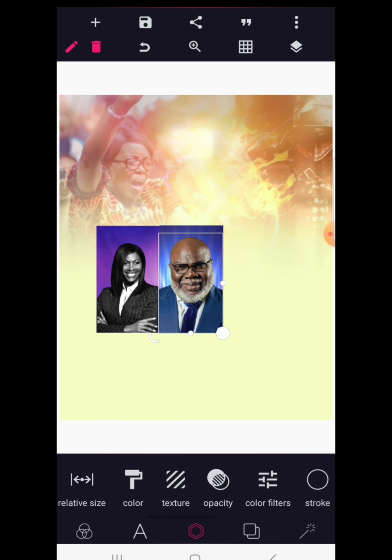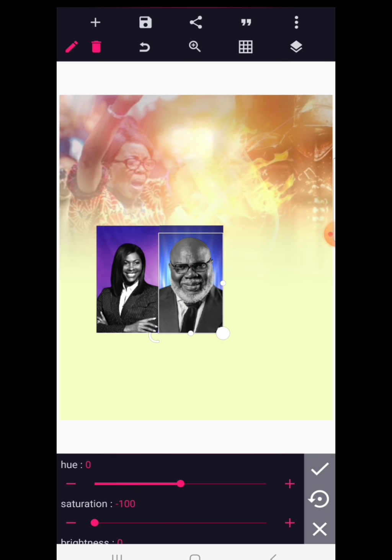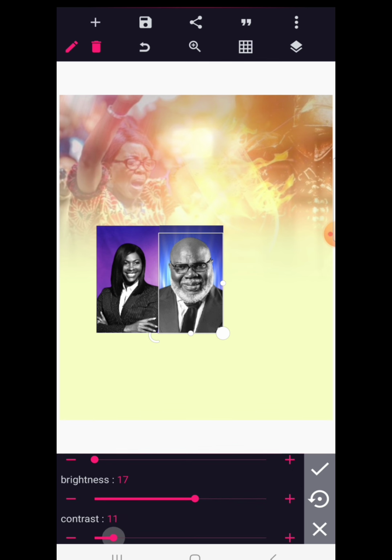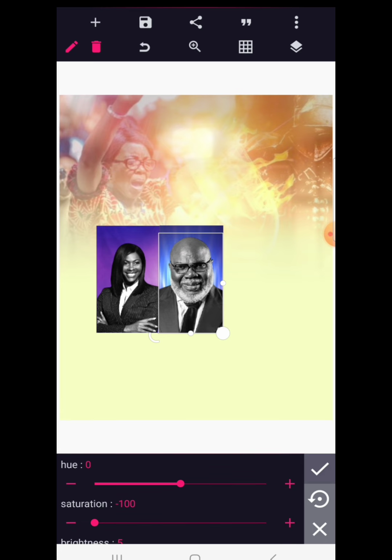We're going to repeat the same thing. Go to color filters, reduce saturation, increase your brightness a bit. All right, so let's leave the brightness at just 5 and contrast is at 13. Then the saturation minus 100.